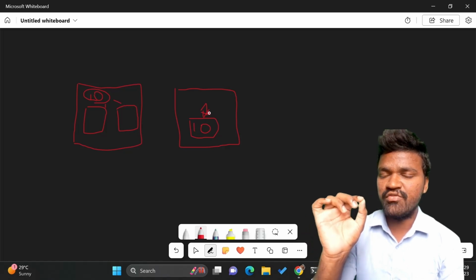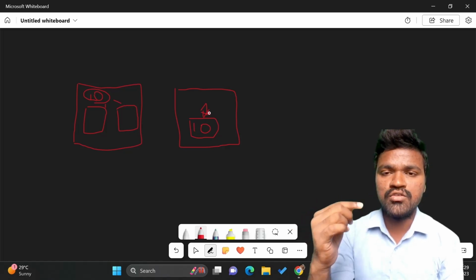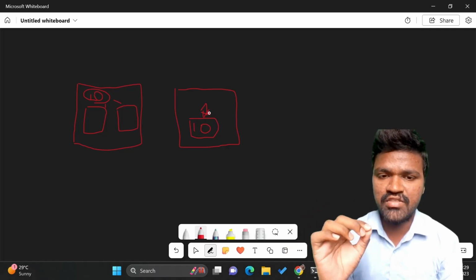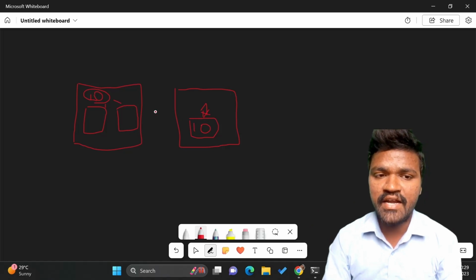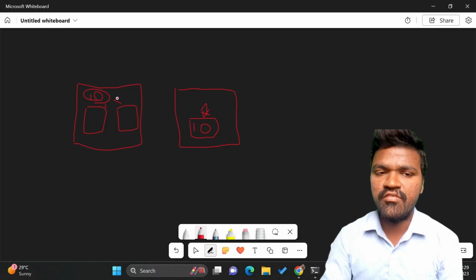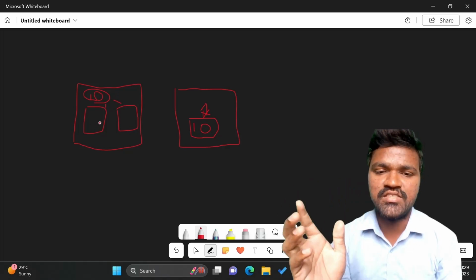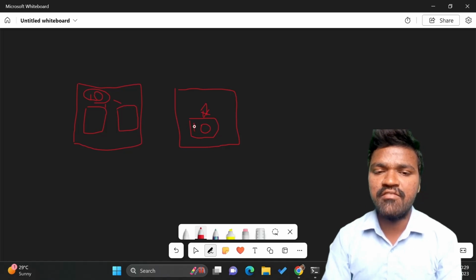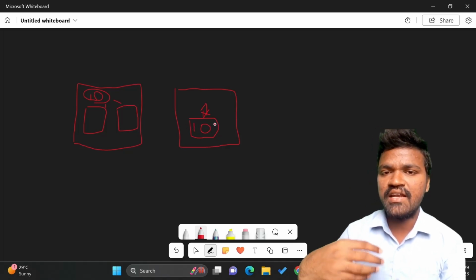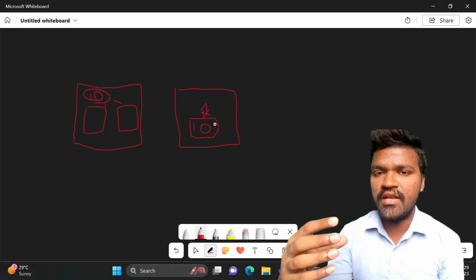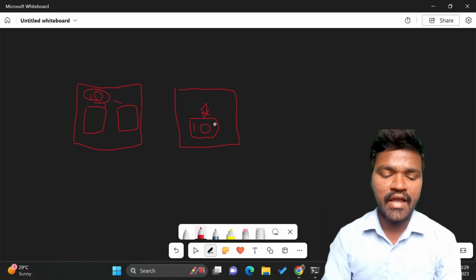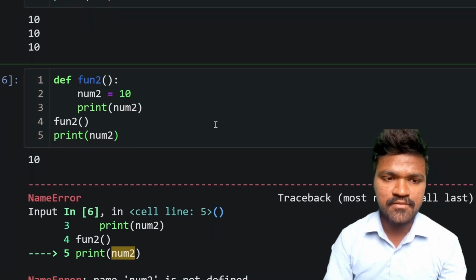There is a way that we can access this variable outside of a function, which we will discuss later in this video. For the time being, understand that when a variable is defined globally, we can access it across any blocks, across any functions. But when we define the variable locally, we cannot access this variable globally, which means outside of the block. I will explain with one more case here.